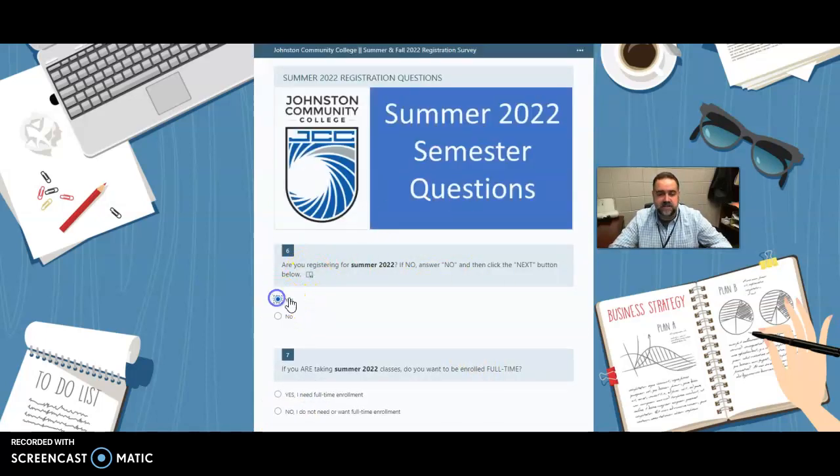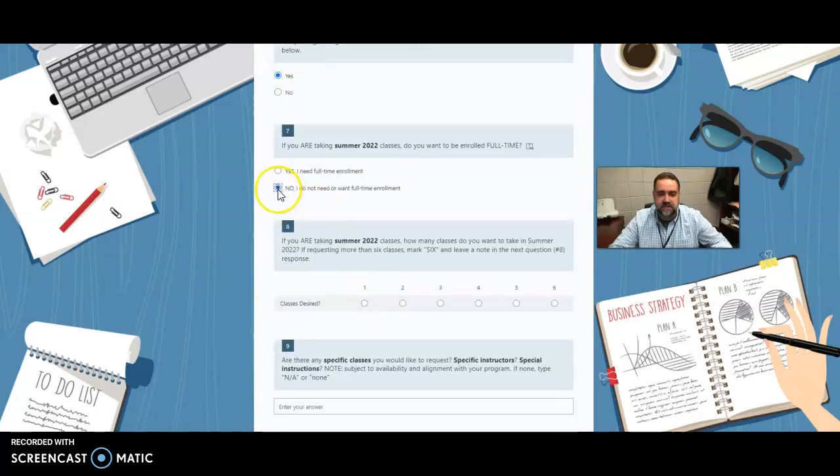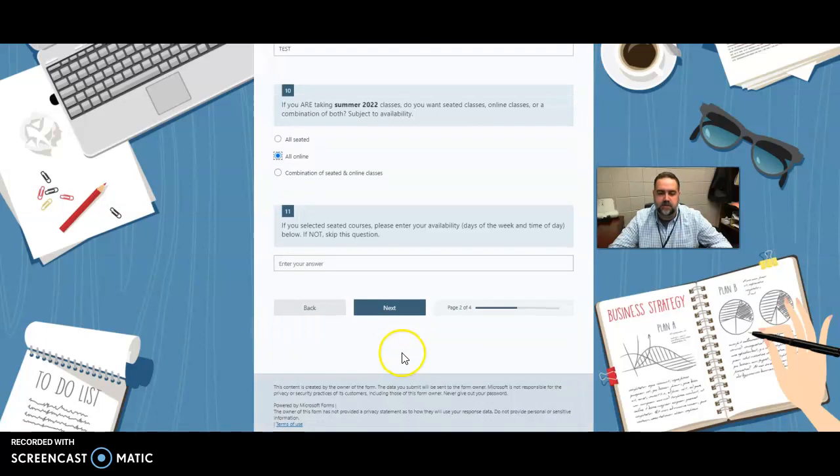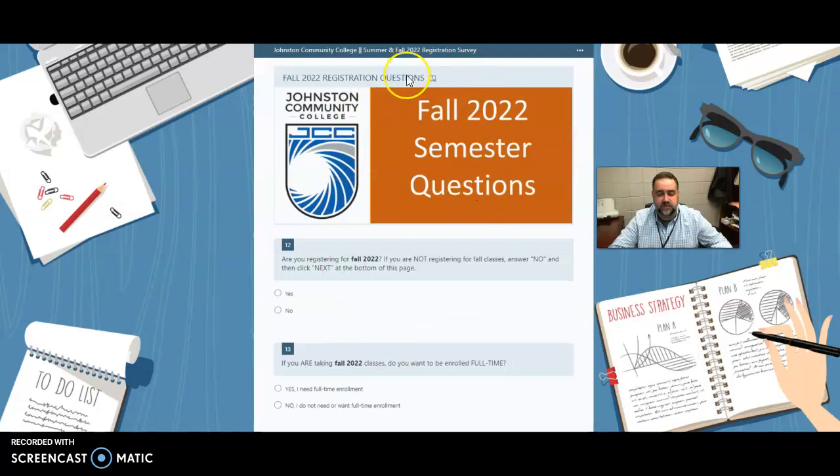Next, you'll go ahead and put in your summer and fall preferences. For the summer, let's say you are going to register. You don't really need full-time, maybe. And then how many classes you want, if there's any specific requests or special instructions, if you want seated, online, or a combination of both. And then if you have any availability requests, that if you do want seated, you're only available during a certain time, you can put that here.